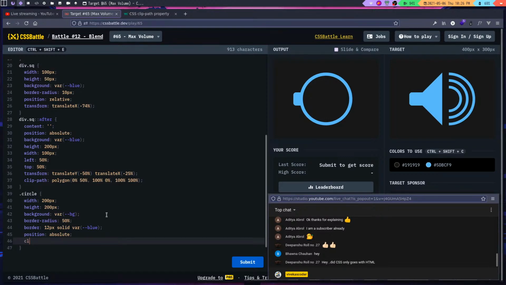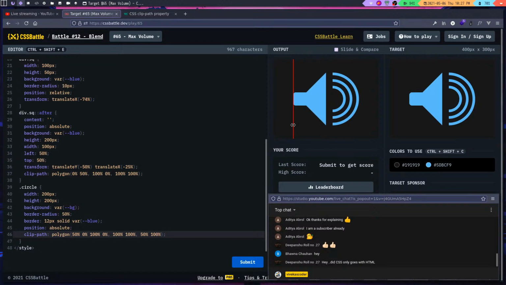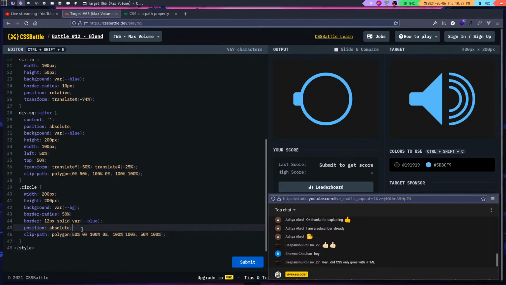Clip path and do the polygon again. Polygon, I want to start 50%, 0%, then 100%, 0%, then 100%, 100%, then 50%, 100%. If I do this, but it is not doing anything. This is strange. Why is it not doing anything?